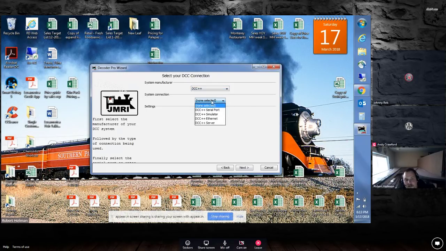Okay, so at this point, it's going to ask you for system connection. If you're going through USB, you want to click DCC++ serial port. You do also have the options of the simulator, which, again, is pretty much going to be internal. You have Ethernet and you have server.